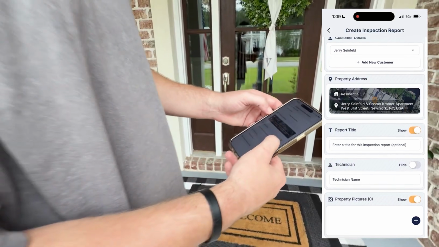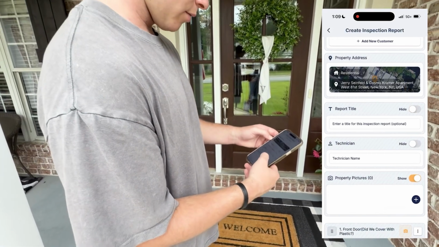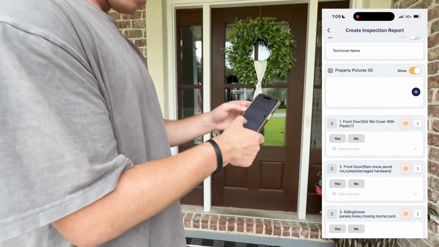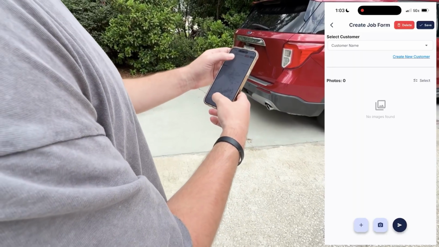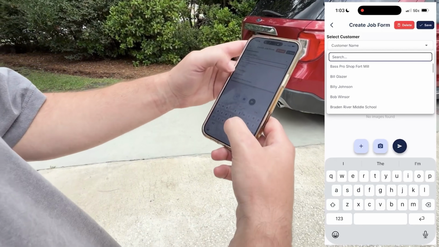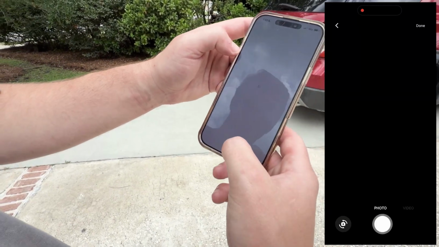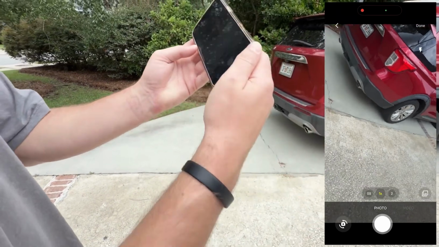And here's the honest, simple version. An inspection is structured questions, ratings, photos. You have a formal PDF that the customer can sign off on. A job form, on the other hand, is the opposite. It's a quick photo dump tied to the customer. There's no questions, there's no templates, it's just photos and a description.